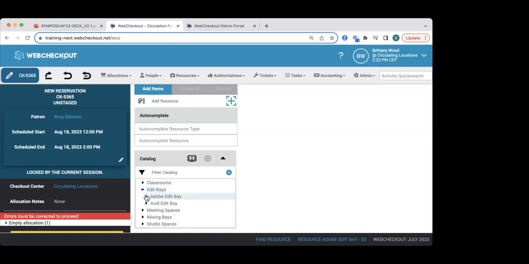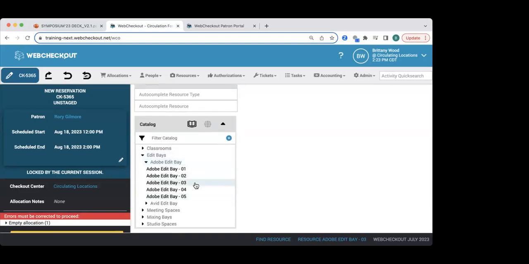Now, the resources in web checkout are the actual locations that you would circulate or manage. So these are the actual classrooms, meeting spaces, etc. And looking at the Adobe Edit Bay, again, Adobe Edit Bay is the resource type or category, whereas Adobe Edit Bay 1 through 5, these are the actual resources. So resources are the actual locations. Resource types are your categories of locations.